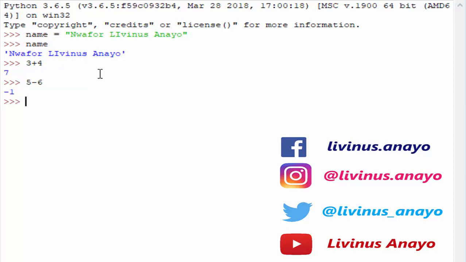So to do multiplication in Python, you use the asterisk symbol. For instance, if I want to do 5 times 2, what I'll do is 5 asterisk 2. That's the same thing as 5 times 2. This will give me 10. Then if I want to do 5 raised to power 2, that is 5 to the power of 2, what you do is 5 double asterisk 2. That will give you 5 raised to power 2, which is equal to 25.